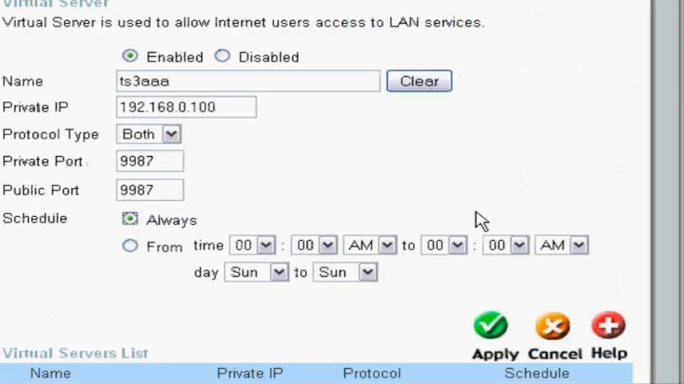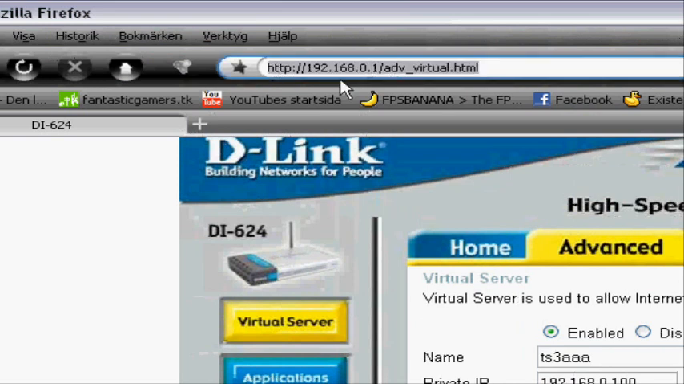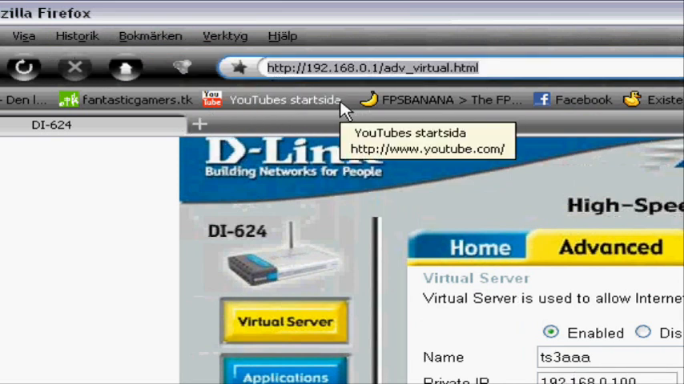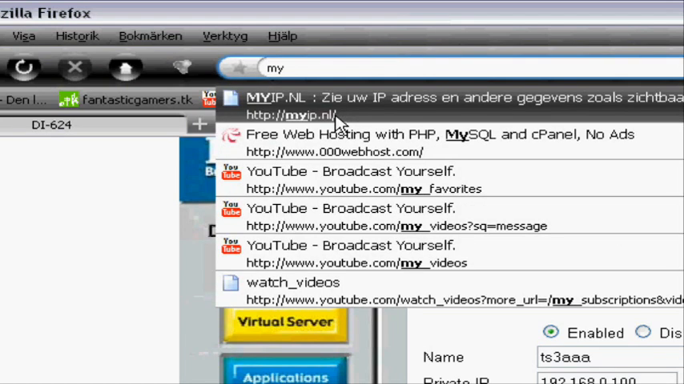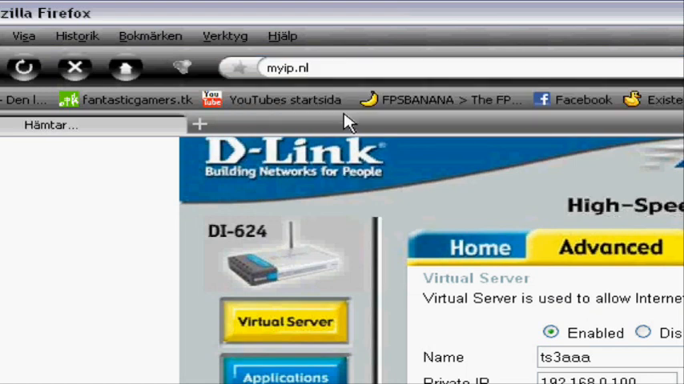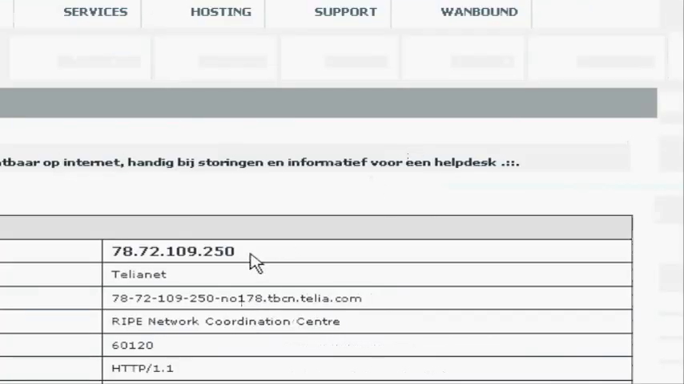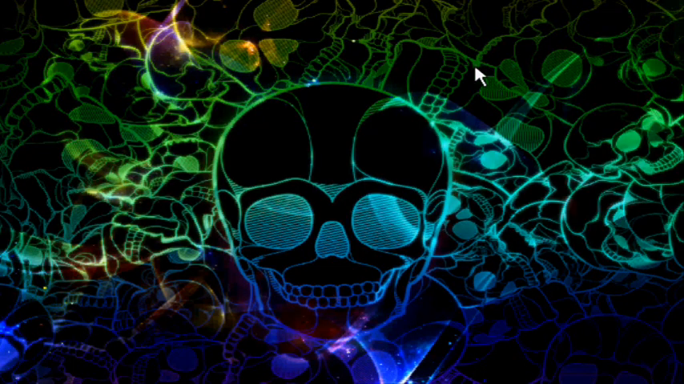Now all you gotta do is send the correct information to your friends, and you need the right IP for your computer. You can just go into myip.nl and just copy the above thing, which has one IP address. Copy it, close that down.